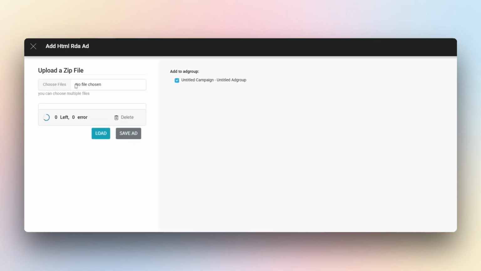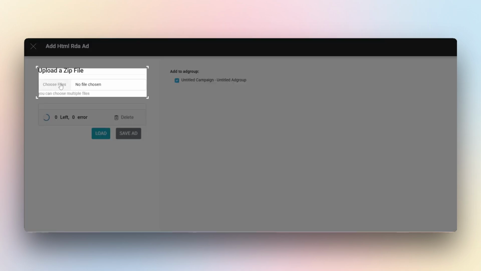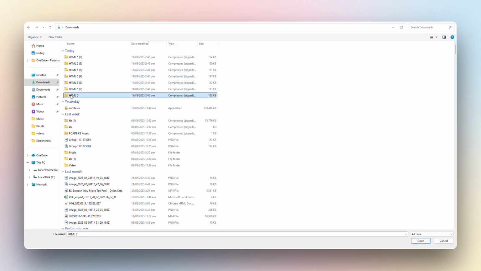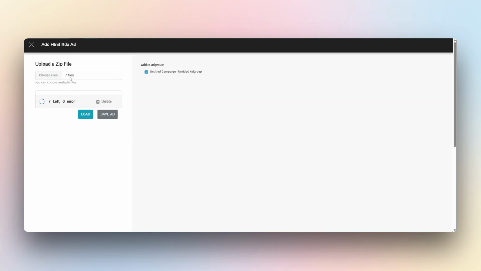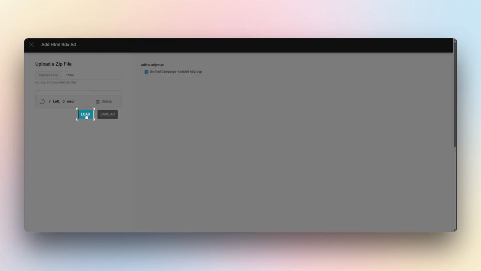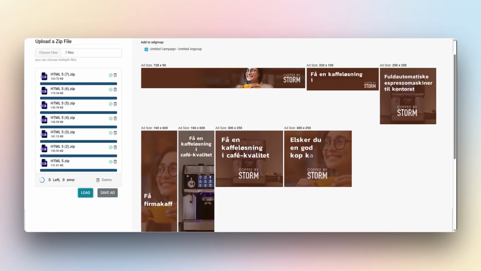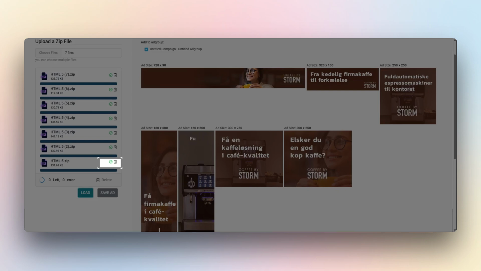Click Choose Files and select the zip files containing your ads. Select the files you want to import into the PPC Ad Editor. Click the Load button to process the uploaded files. If you need to delete any uploaded file, you can do so by selecting the Delete option next to the file before proceeding.